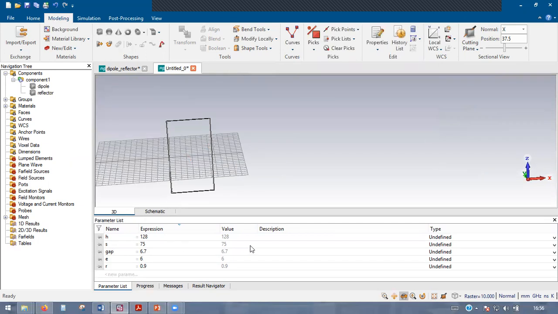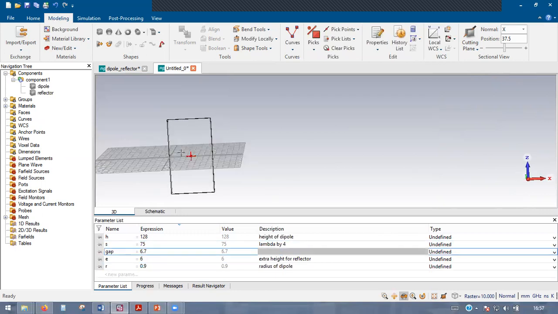So the S parameter in the description, you can note down as lambda by 4. H is nothing but the height of the dipole. E is a parameter which gives you the extra height of the reflector, so the reflector height is H plus E. R is the radius of the dipole. Dipole or reflector, all are the same. This gap is for spacing for excitation.